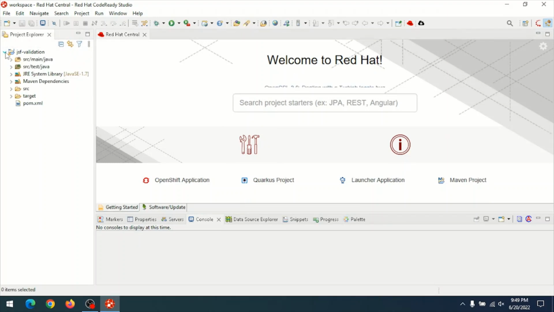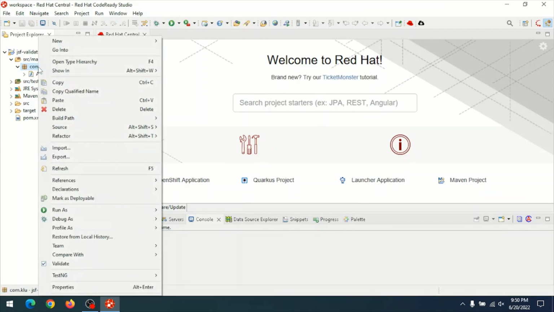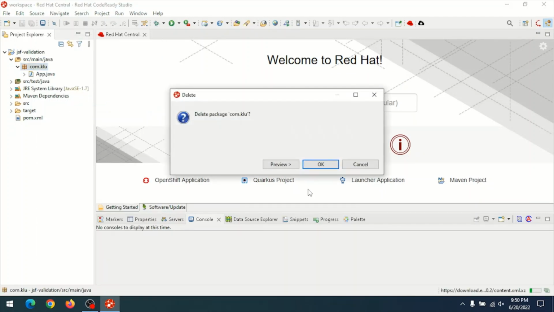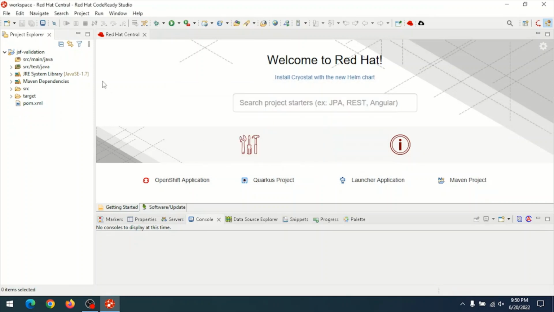So this is the directory structure created based on the archetype type Quick Start version 1.4. By default, it creates a package in the build path src/main/java based on the information we provided in the group ID, artifact ID, project name and package name. So just delete the existing package com.klu. Now we need to convert this into a dynamic web application.